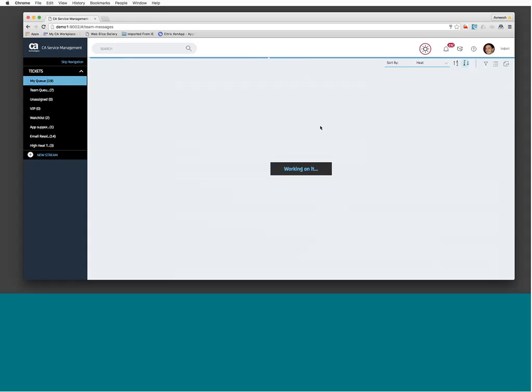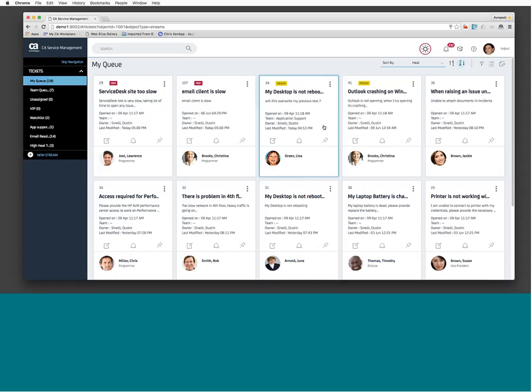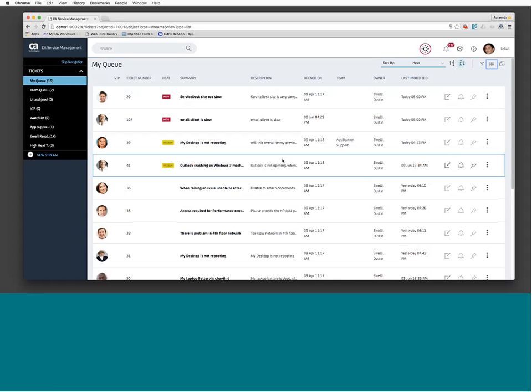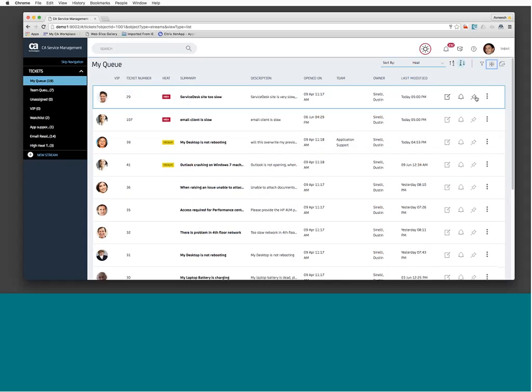Now, we have introduced the card layout or the card view, but we also have kept the list view along with that. So if the analysts so desire, they can go back to the list view, and the list view again has all the elements that we saw on the card view. All the quick actions are available here, but it's just a different layout. If they are more comfortable using the list layout, they can switch back to the list view and do that.